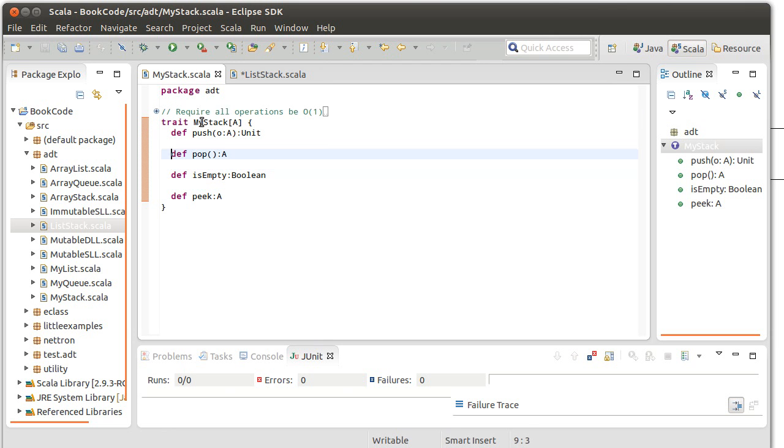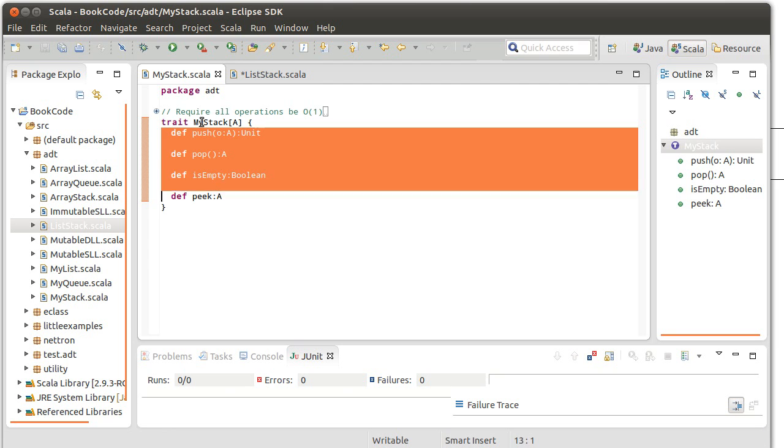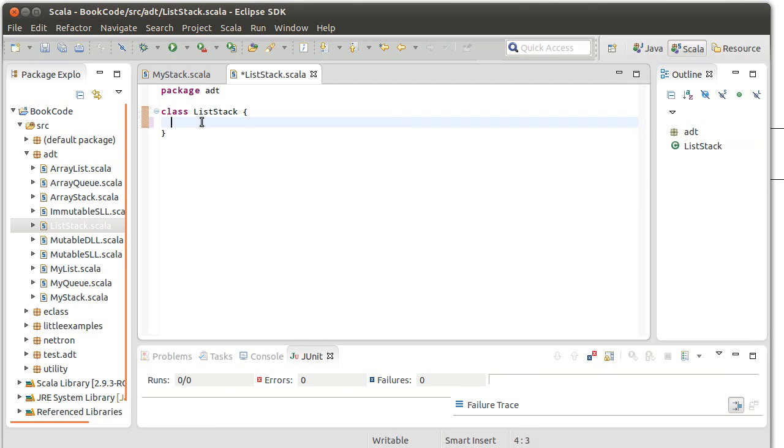So if we come in here and we'll copy out these methods, we'll make our list stack, give it the type argument, and say it extends my stack of A. And we put in these methods.